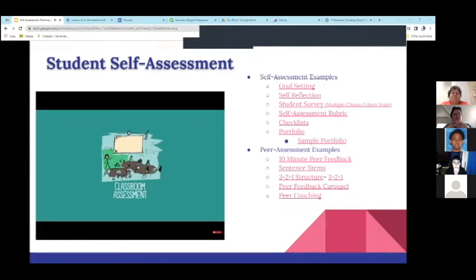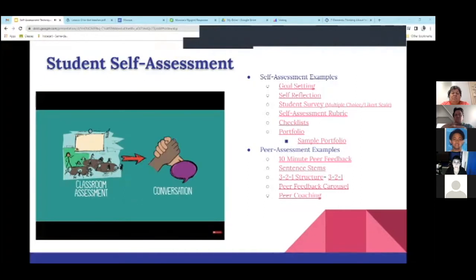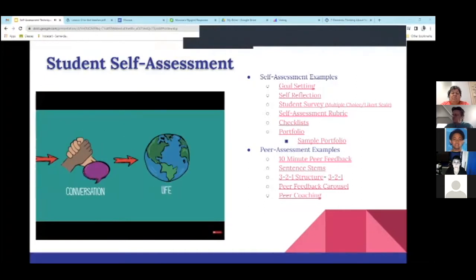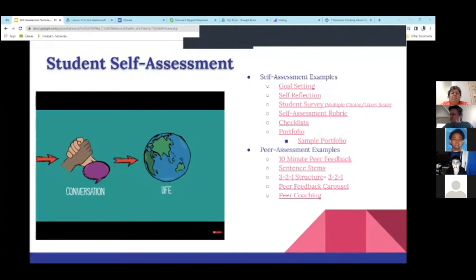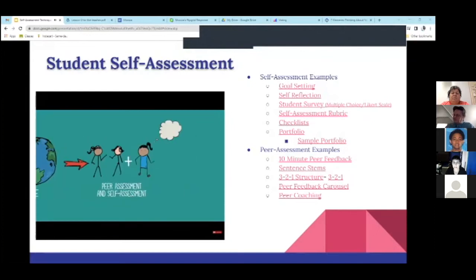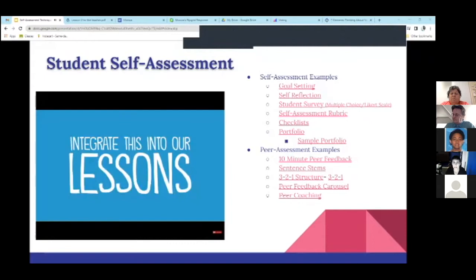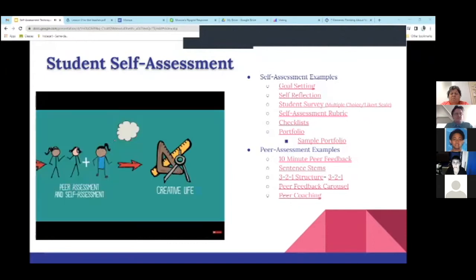Now, we often think of classroom assessment as a conversation between teachers and students. But in life, students won't always have a teacher to grade their work or give them necessary feedback. And this is why we need self-assessment and peer assessment every day. The more we can integrate this into our lessons, the better prepared students will be for the creative life.